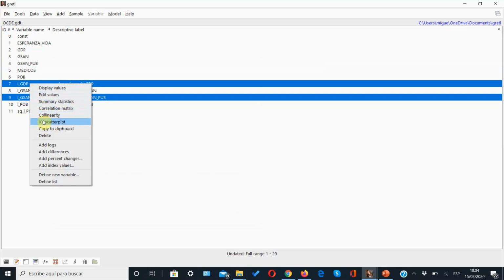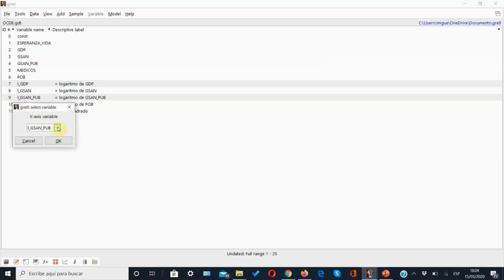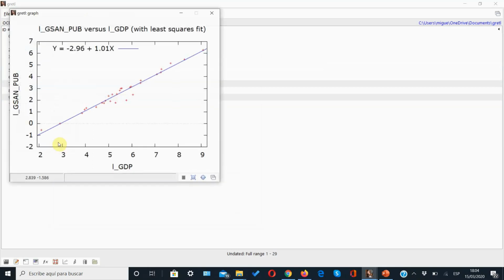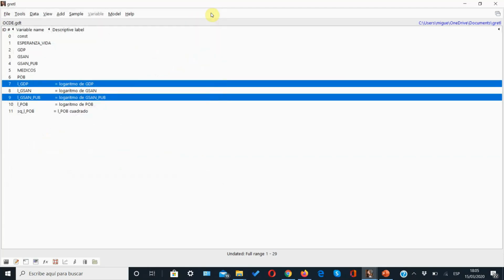Right click, XY scatter plot, and we choose log GDP for the x-axis variable. We see here a standard scattering of points. This means that the log transformation reduced the difference in the metrics of the original variables. So the small countries are not so small and the large countries' values are not so large. This is what the log transformation does.